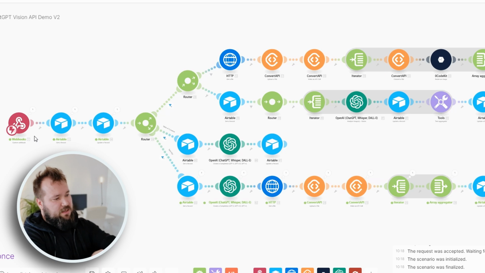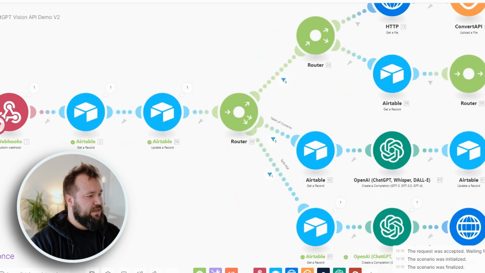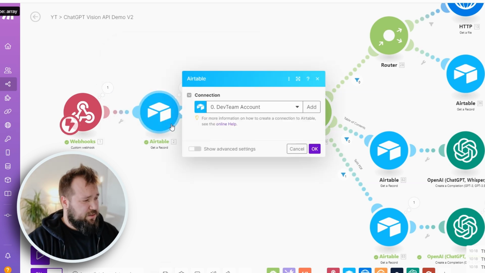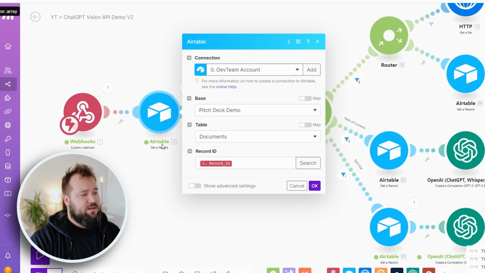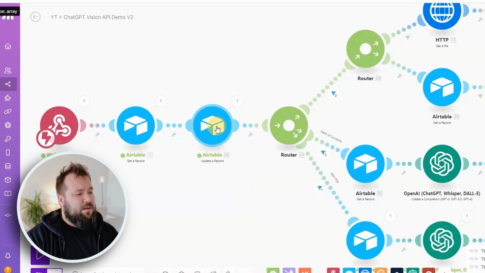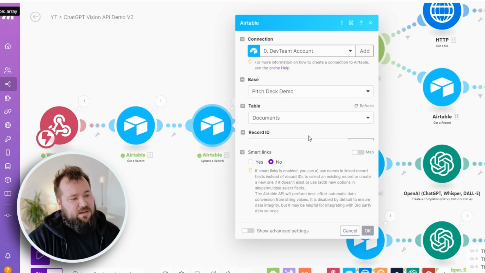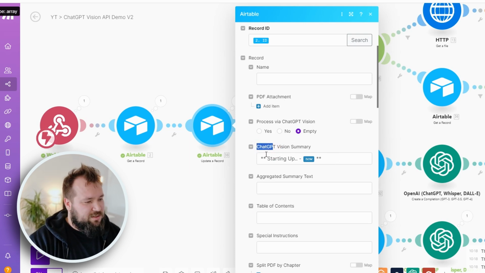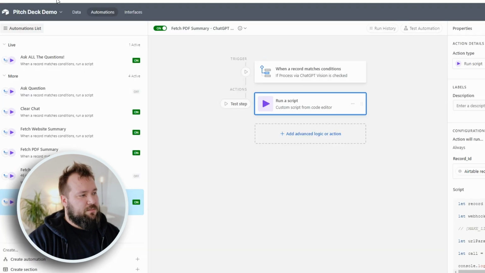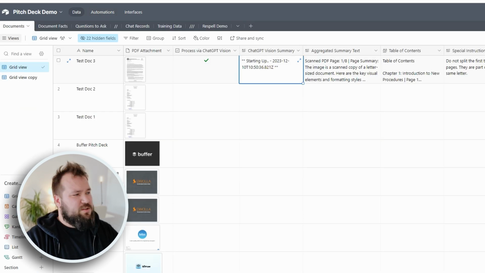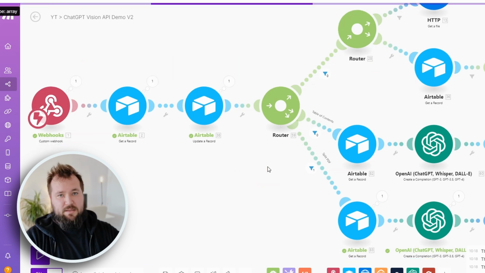So as soon as the process triggers, we land over here in the webhook and we just get our record ID. Then we pass that record ID into a get a record module where we essentially get that document. Then we update that document very quickly just to say that something's happening. And this is where we print "starting up" into the ChatGPT Vision summary, so that we basically know that something's going on. We just know that something started, right? That Make isn't completely broken.